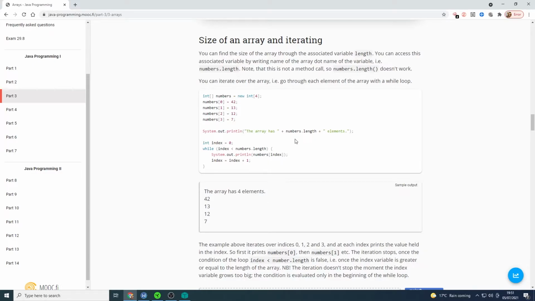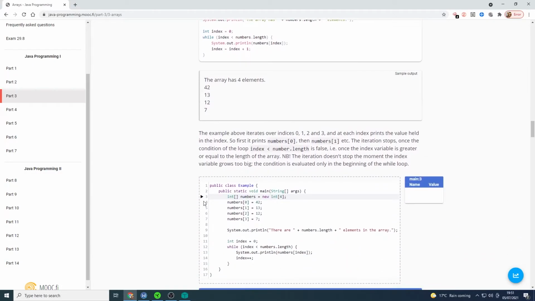So there you go. You can see that the array has got 4 elements. And then we've got the System.out.print, and it's printing the value of the elements of the array at each index. The example above iterates over indices 0, 1, 2, and 3, and at each index prints the value held in the index. So first it prints number index 0, then index 1, and so on. Your iteration stops once the condition of the loop, index is less than numbers.length, is false. So that would be when the index variable is greater than or equal to the length of the array. The iteration doesn't stop the moment the index variable grows too big. The condition is evaluated only at the beginning of the while loop.